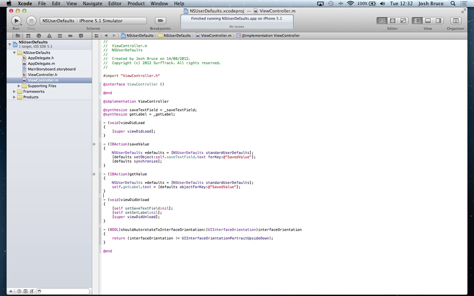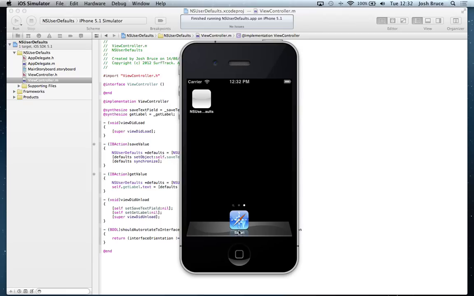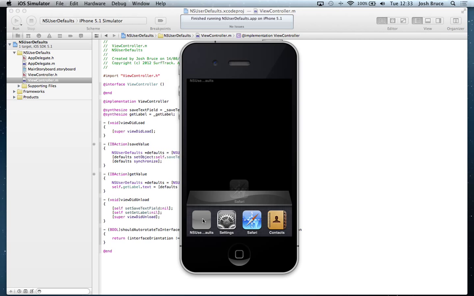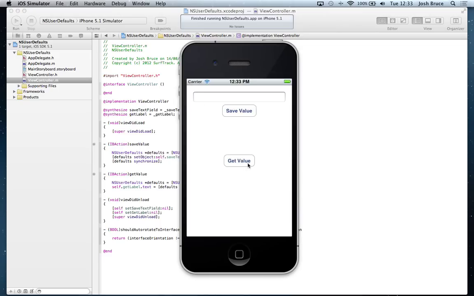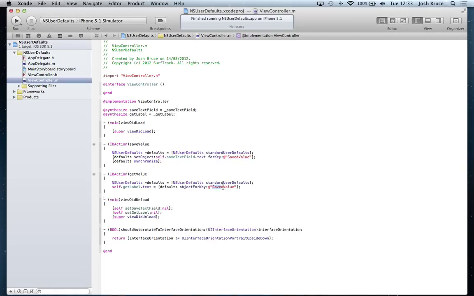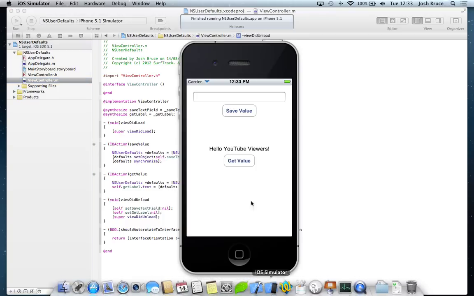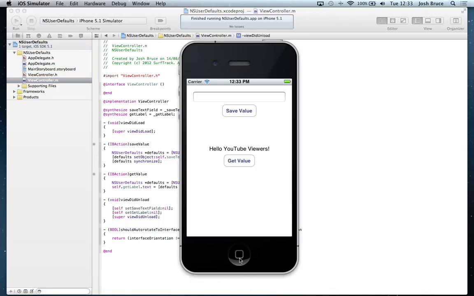So we're going to stop our application. Then, if you see here, the home button, we're going to double click and we're going to hold down on the application and bring up the red icon. And we're going to terminate the application. Then we're going to start it again. And then we're going to get the value without entering any more text. So get value, hello YouTube viewers. So that value has been saved into the phone's NSUserDefaults under the key savedValue and can be used until the application is deleted. So that concludes our tutorial on NSUserDefaults.